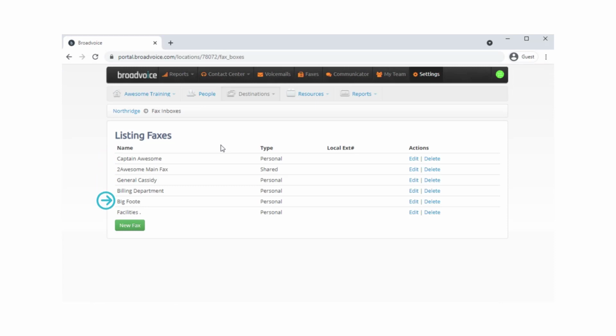On screen, you'll see any fax boxes that are set up on your account. In the Type column, you can quickly determine which users have their own box and which are shared among users. Let's create a new fax box by clicking New Fax.